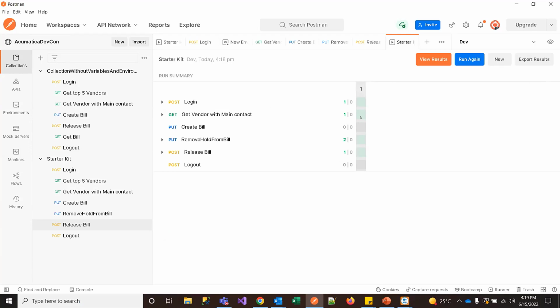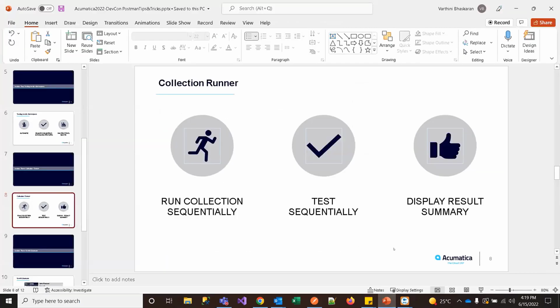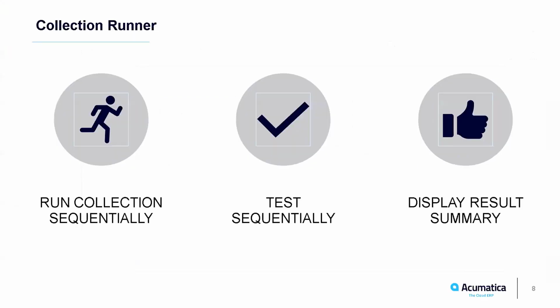So that's the most helpful part of Postman, where we'll be able to run everything in a single click. So that's related to collection runner. We saw the summary earlier.